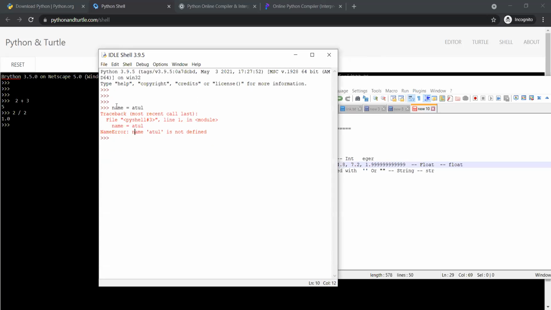Let me change it, because name is also a keyword here. Suppose I say fname equal to Atul. It says that Atul is not defined because Python is searching for a variable named Atul, but I'm trying to assign a string to fname. The correct way of doing this is either with double quotes or single inverted commas. Now if I type fname, the output will be Atul.